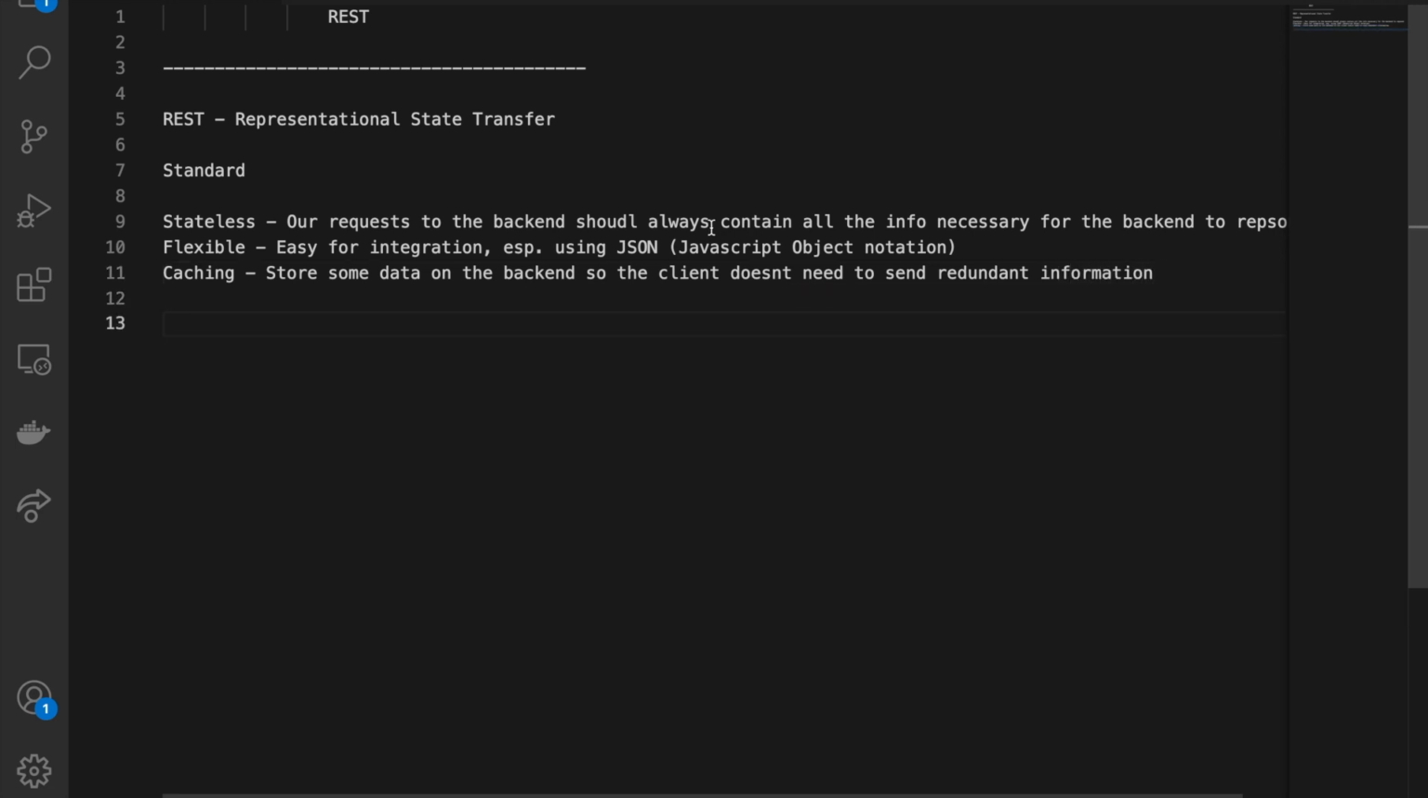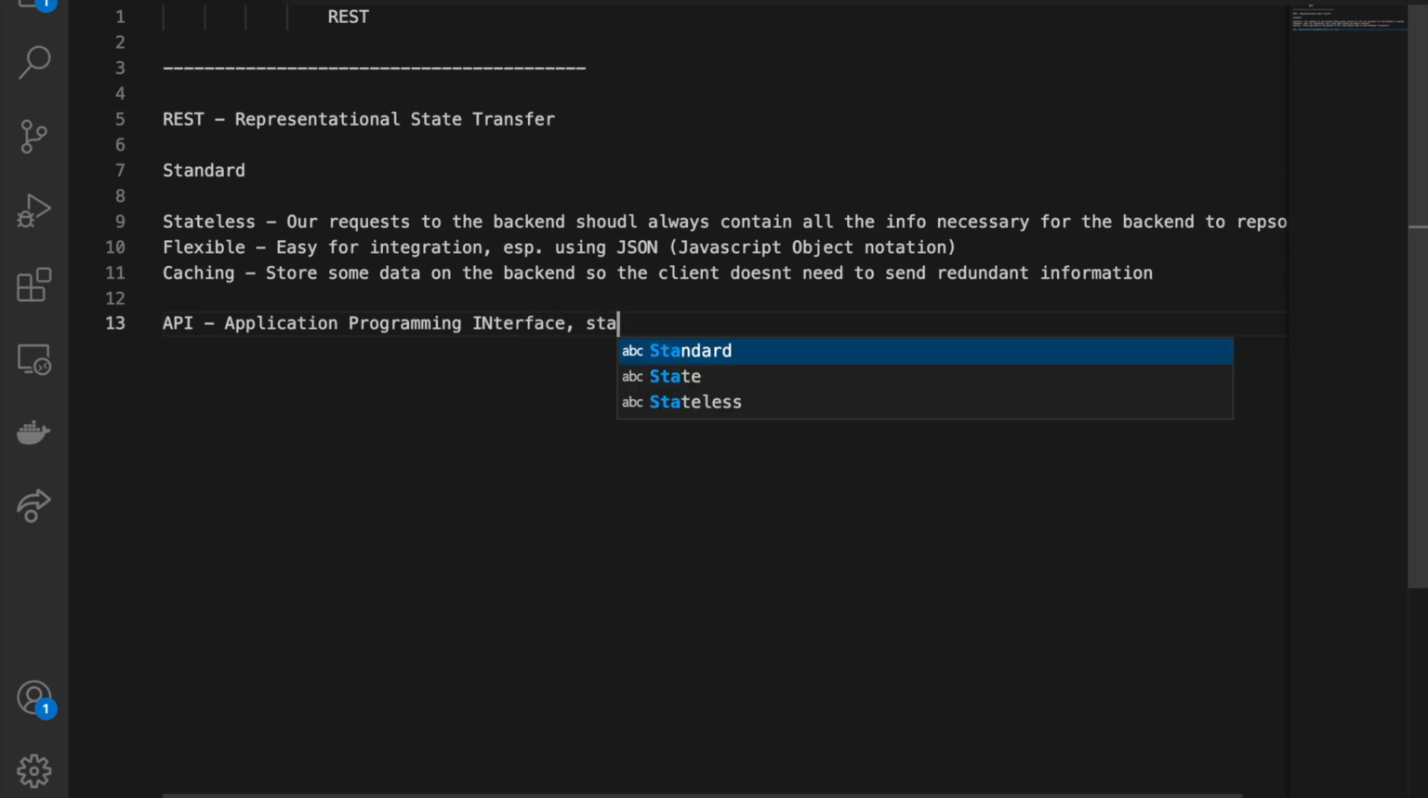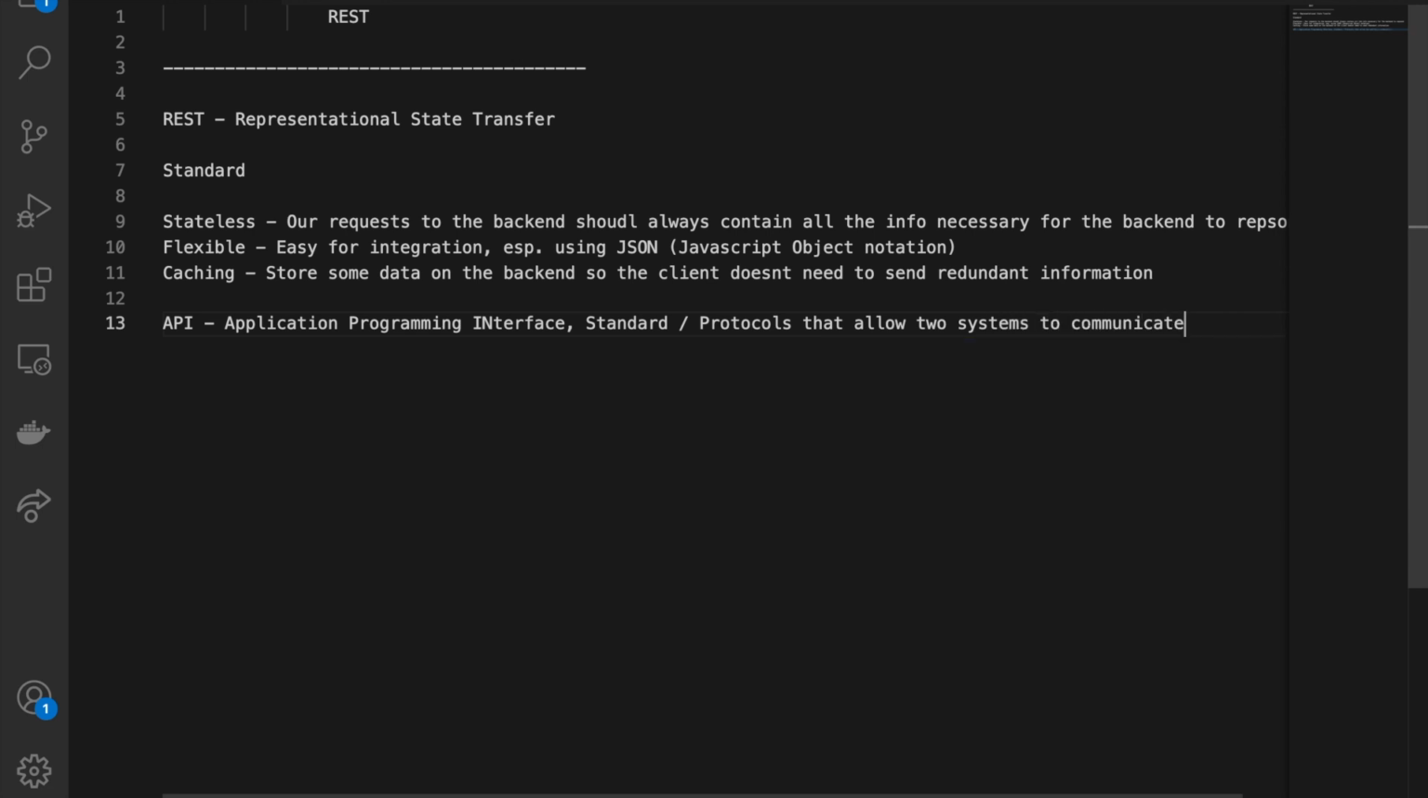You'll probably hear the word API a lot, and I just want to define what an API is. API is Application Programming Interface, and it's a standard, or a bunch of protocols, that allow two systems to communicate. As long as we're using a standard like the RESTful API standard, it becomes easier for us to do integration and connect to other systems.